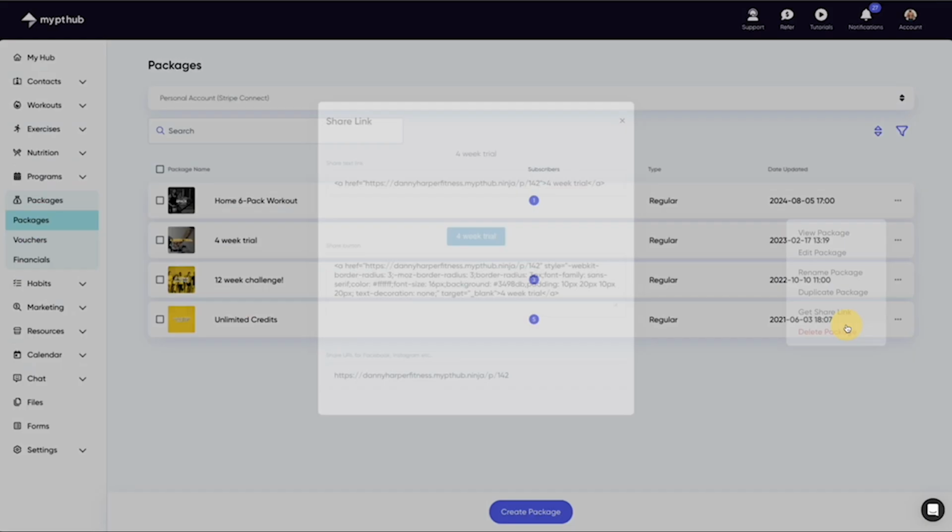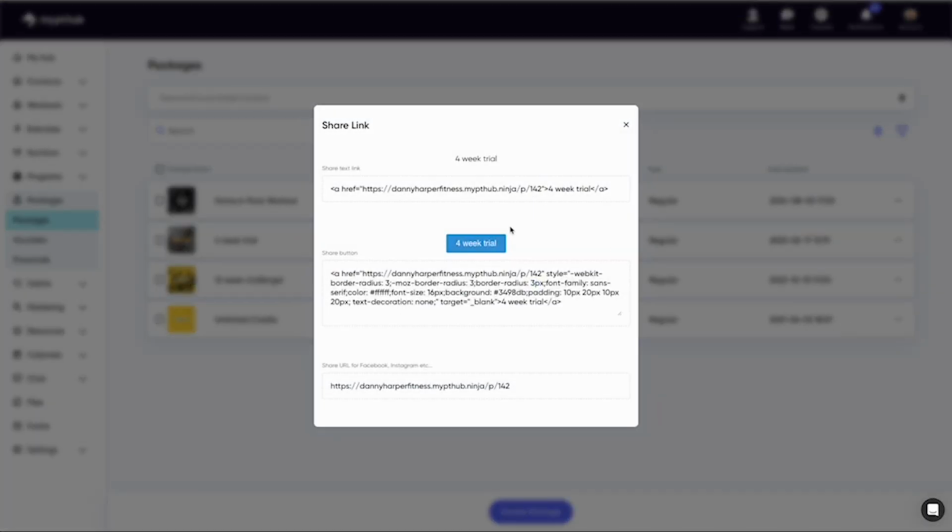This is where you can get everything you need to market your package, whether it's a text link through a button on your website, or a custom URL to share on your social media channels. We've got you covered. There's a couple of other areas I'd like to show you at this point.